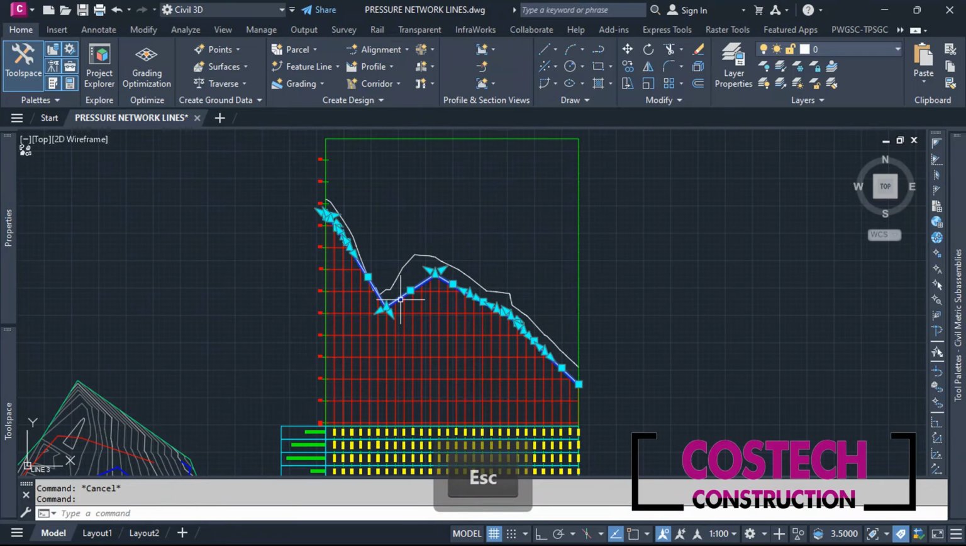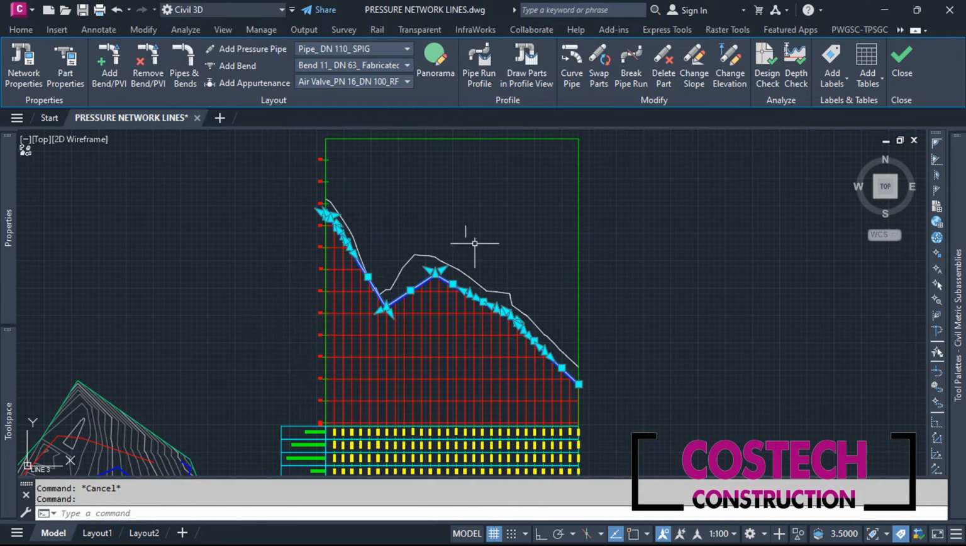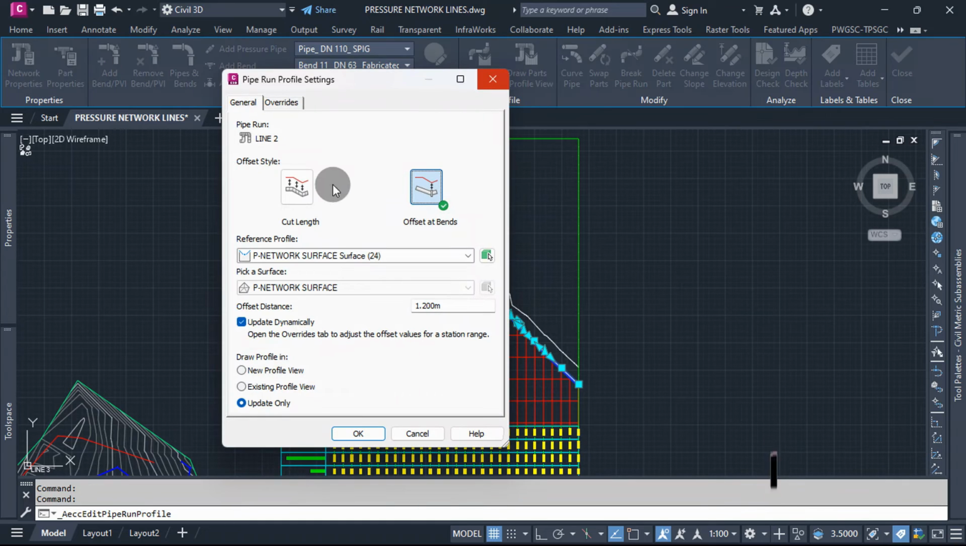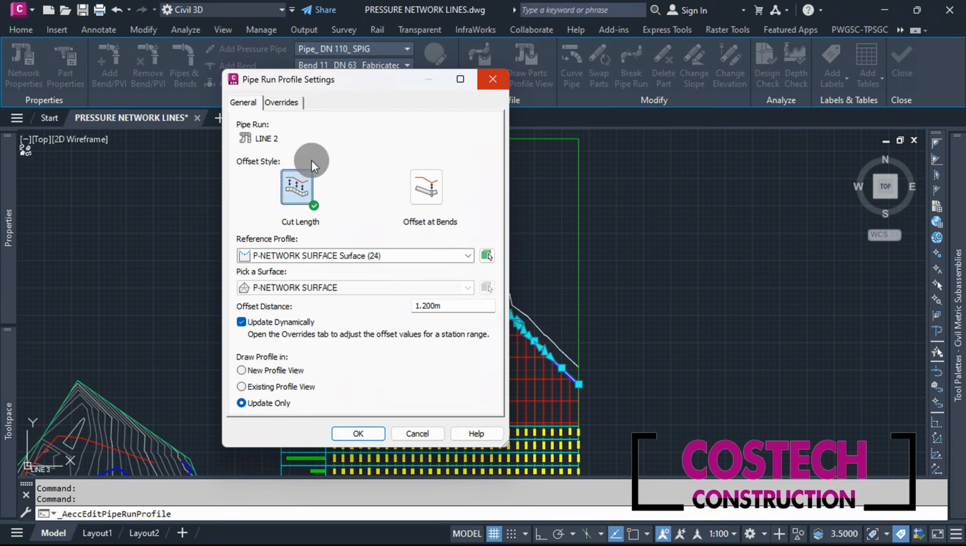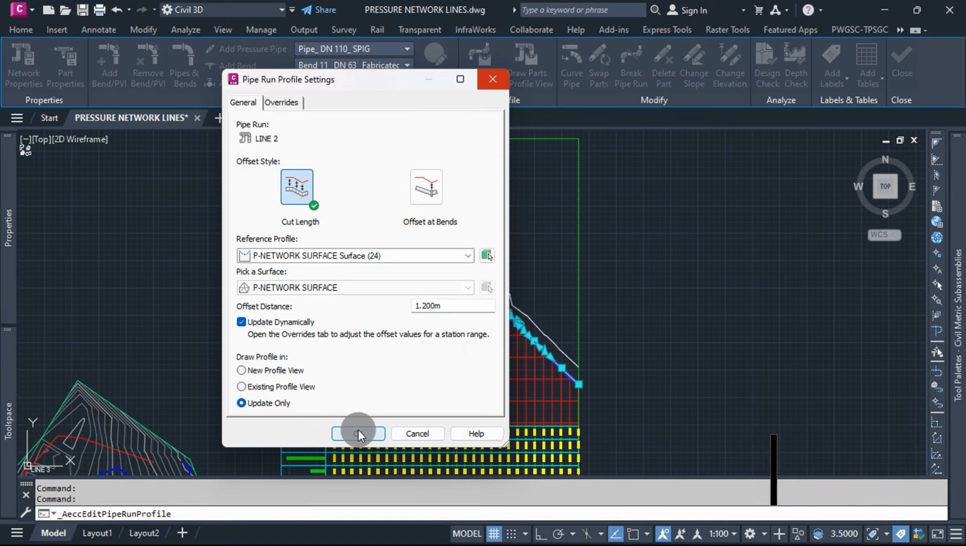I will select on the pipe run, then pipe run profile. I can change my offset style to cut length, then in draw profile, pick update only and press OK.